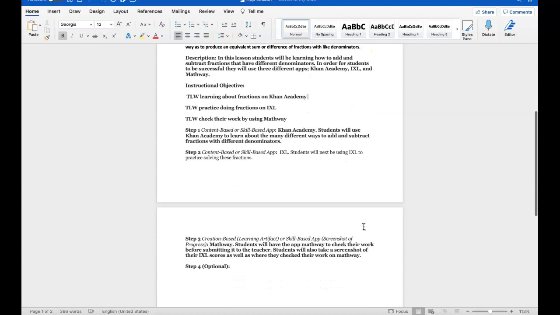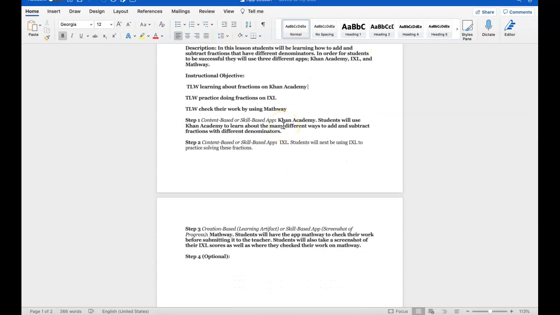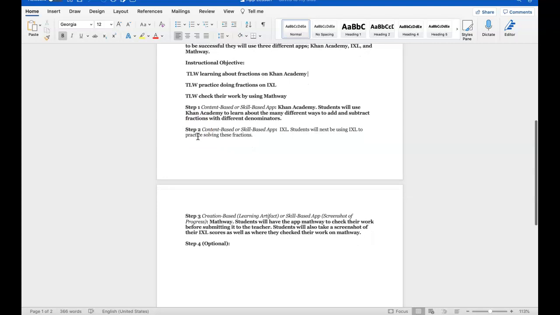And our objectives is that the learner will learn about fractions by using Khan Academy. And this way, the teacher will have assigned lessons that students can do. Next, the learner will practice doing fractions on iExcel. And lastly, the learner will check their work by using Mathway.